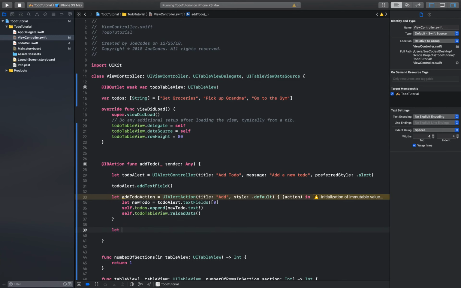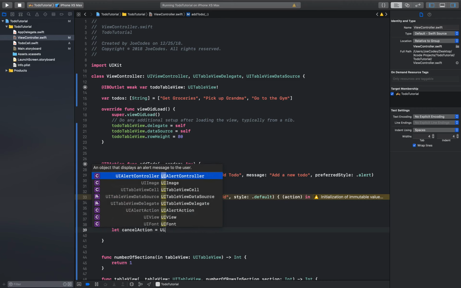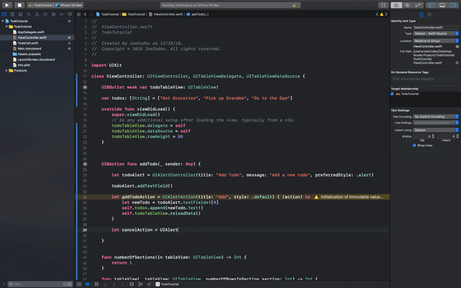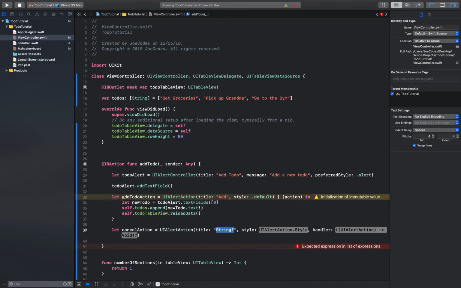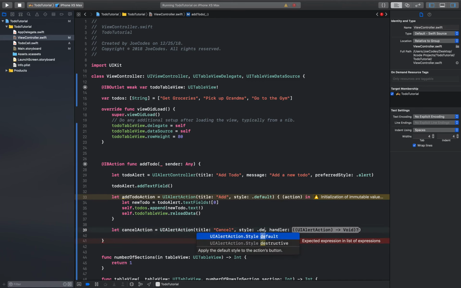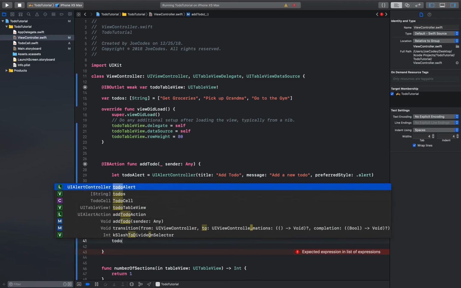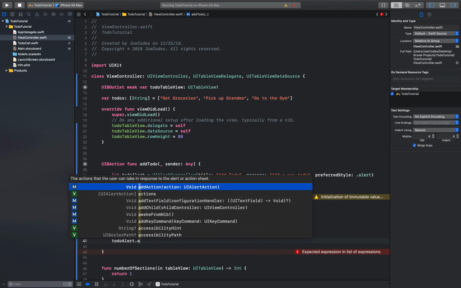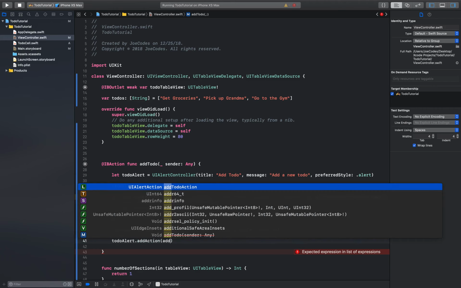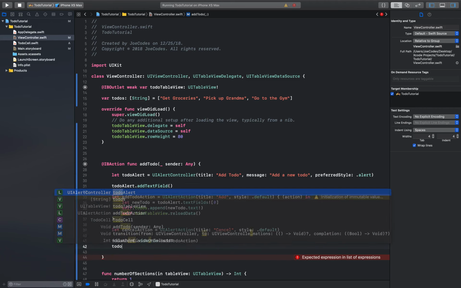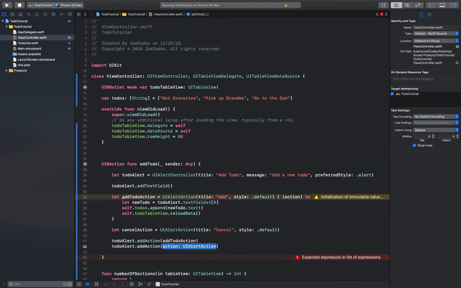So now we're going to have a cancel. So let cancel action equal UI alert action again. And this time we just want a title, which is going to say cancel dot default, and we don't need a handler. And now we want to add those actions to the alert dot add action. We're going to do our add to do action and do the same for the cancel action.